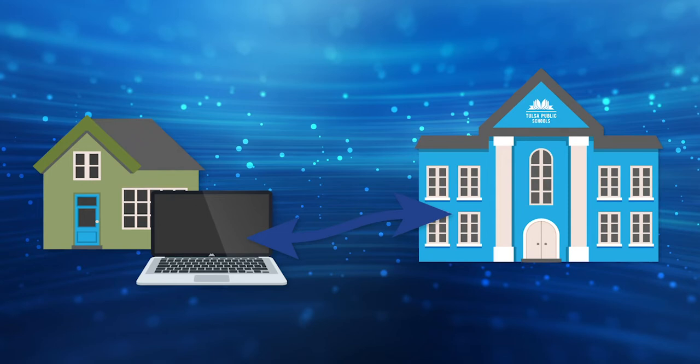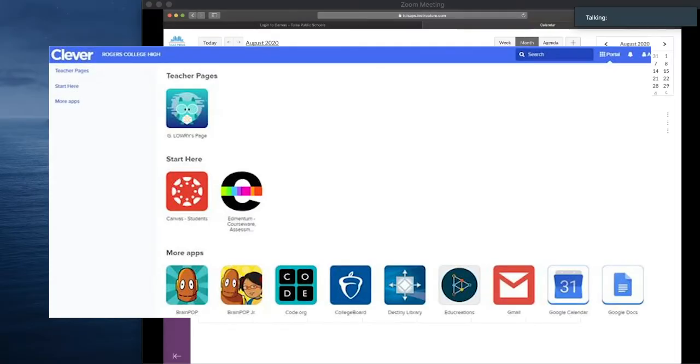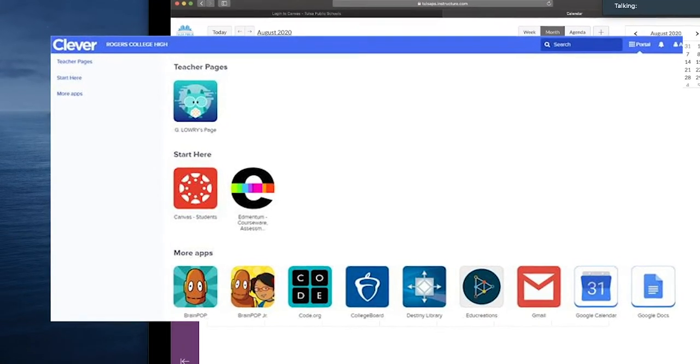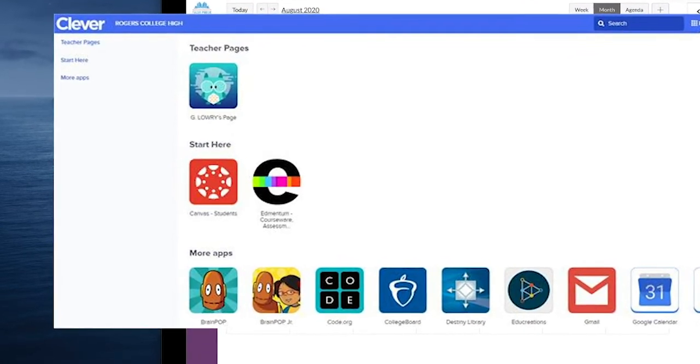I'm here to show you a little bit of the functionality that you're going to have in Zoom for your live Zoom classes. To begin a live virtual Zoom lesson, you're going to use your single sign-on badge to log into your Chromebook. Once you're at that screen, you're going to click the Canvas icon.